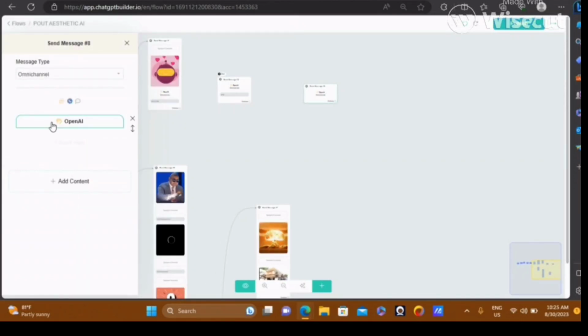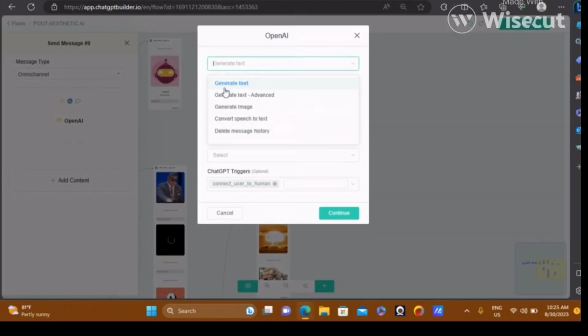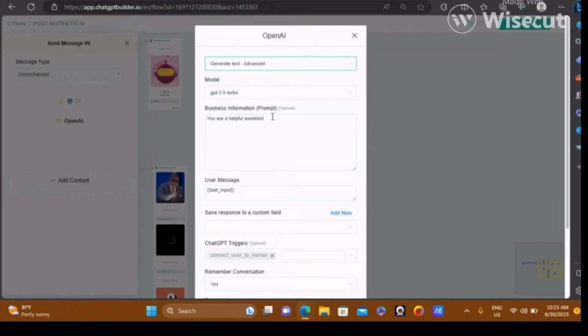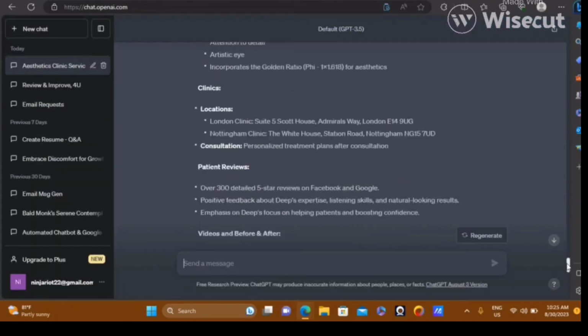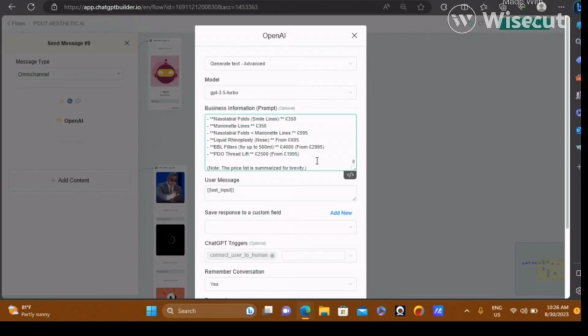So here, I'm going to go to OpenAI. My model is already set to GPT 3.5. In this case, I'm not going to use only text, I'm going to use an advanced text field here. Now I'm going to put in all the information, so I'm just going to name it information. That's the name of the field in my ChatGPT builder. And now all I need to do is copy this. Here's the copy option. So there we go.